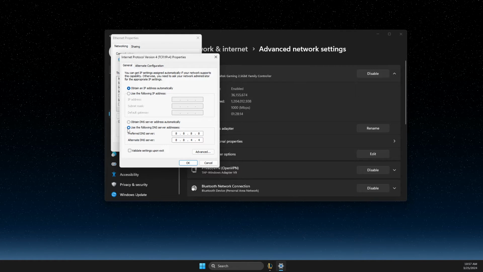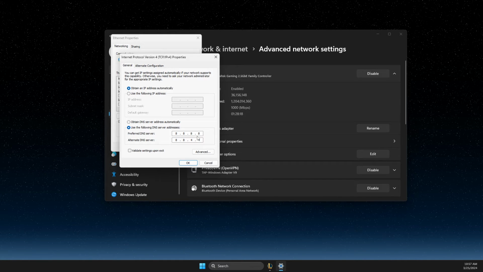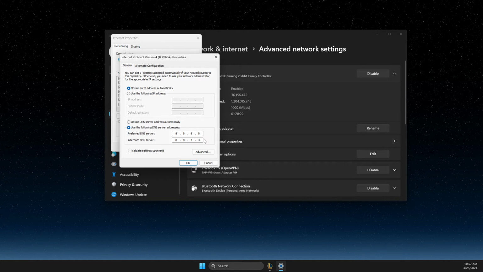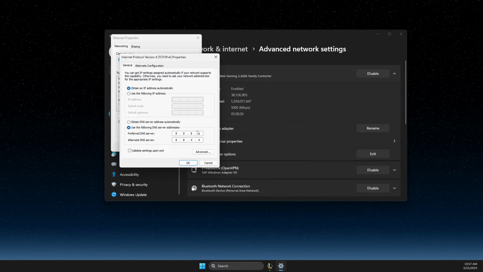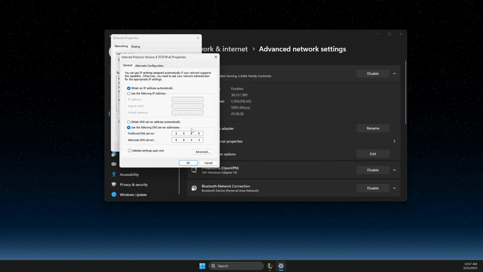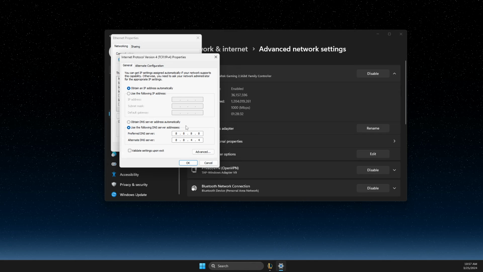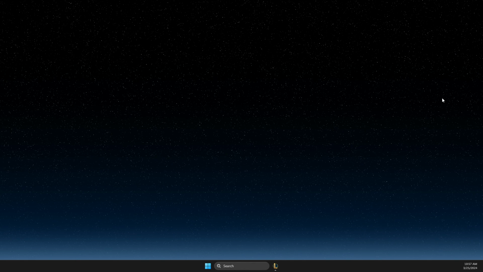Select use the following DNS server addresses, and on preferred DNS server you need to write 8.8.8.8, and on alternate DNS server you need to write 8.8.4.4, which is the Google server. It's basically the one I like most, but nevertheless you can use others as well. And then just restart your computer and your problem should be fixed.